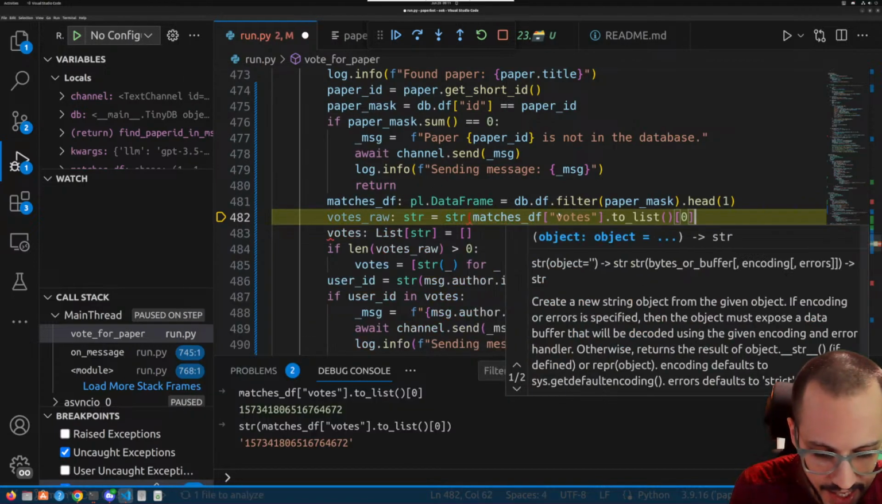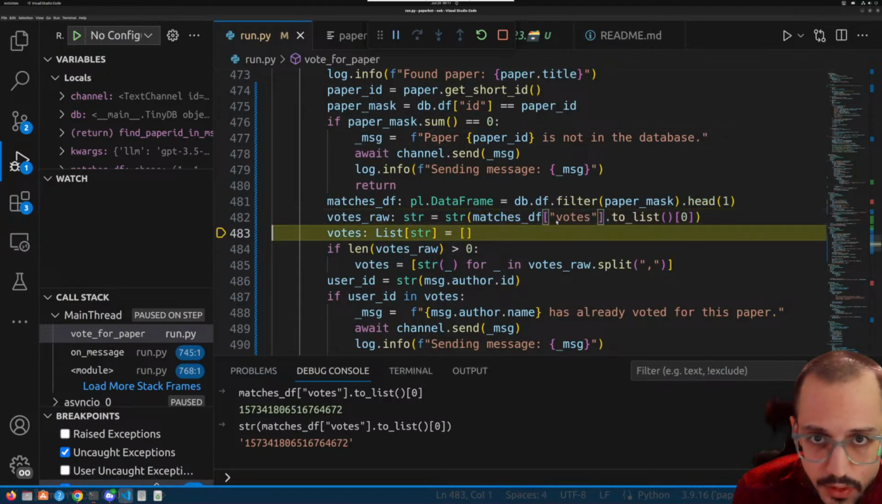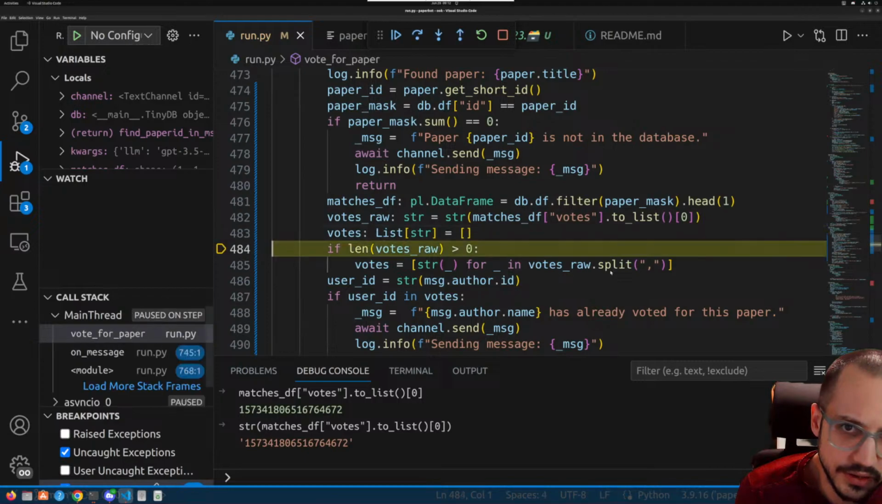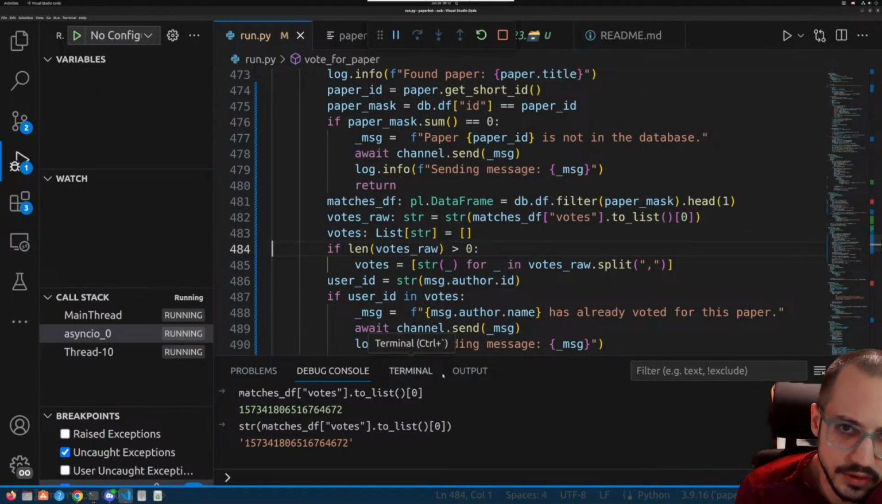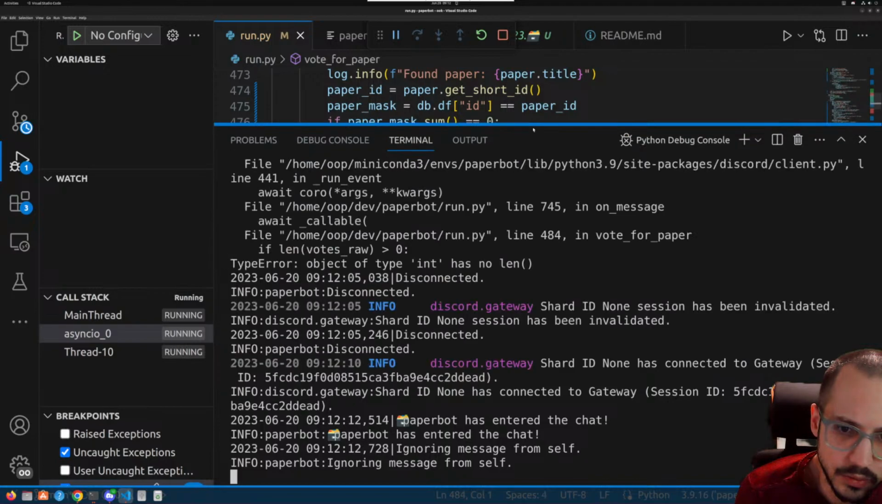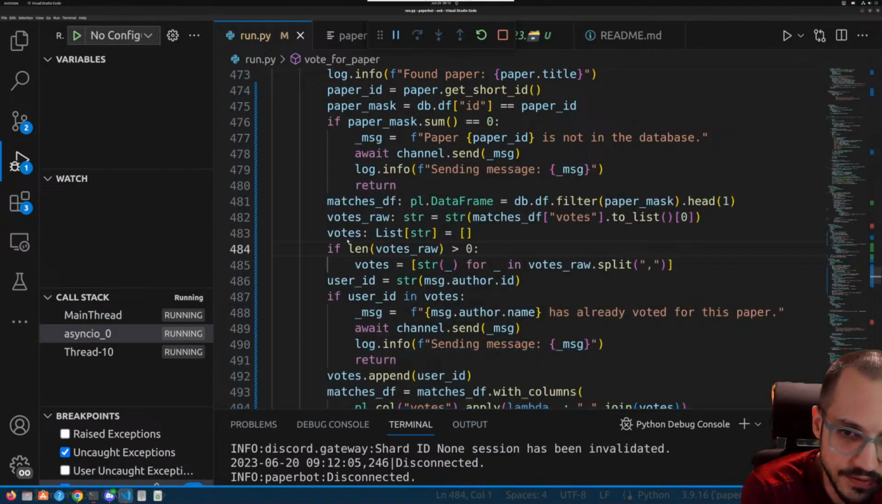So let's do this. Let's cast this into a string. Then we keep going. Then we create the list of empty strings. That's fine. Length of votes raw is greater than 0. We split it with a comma. That's totally fine. What happened there? Object of type int has no length. Okay, so this is the error we were running into, which is the error we just fixed, is that votes raw, because we're using the user ID, is an integer, or it was being inferred as an integer, but really what we wanted is a string.